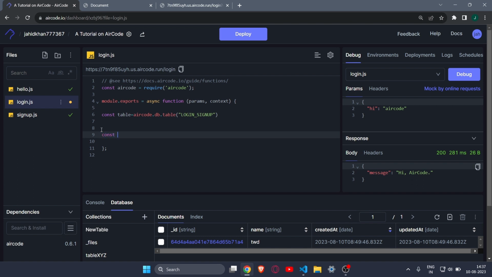For that, I will write here a constant called records, and this will be equal to await. Okay, so here we will use the find method in the database to see whether the email exists in the database or not. So what I will write here is table.name, table.where, and here I will give it email, and then params.email, and then after that I will write here find. So that's how you can get if the email exists or not.